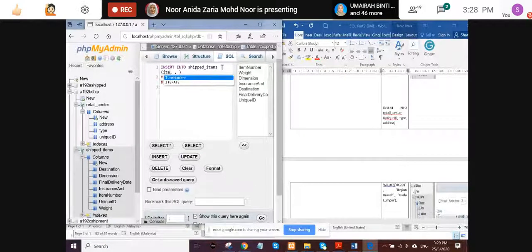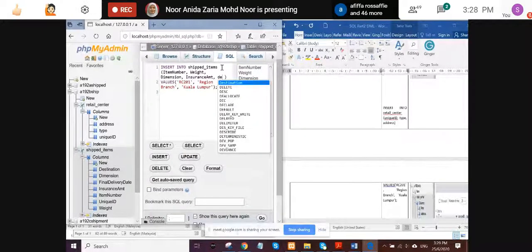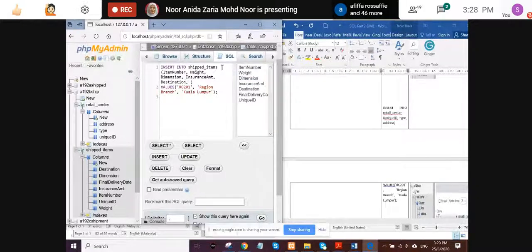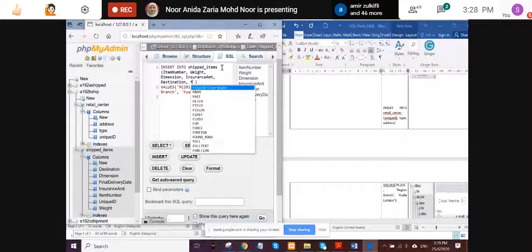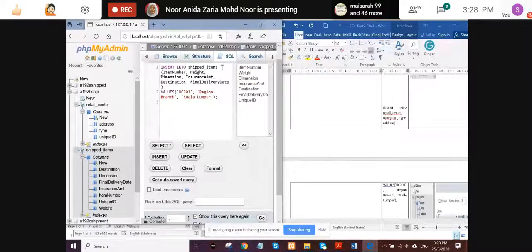Item number. So after item number, weight. After weight, dimension. Next one, insurance amount, and then destination. Oops, sorry. Okay, after destination, final delivery date, and then the last one is unique ID.